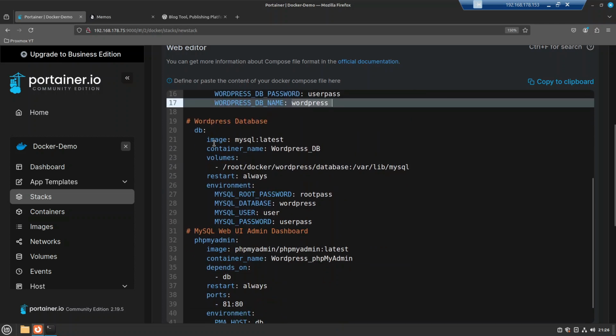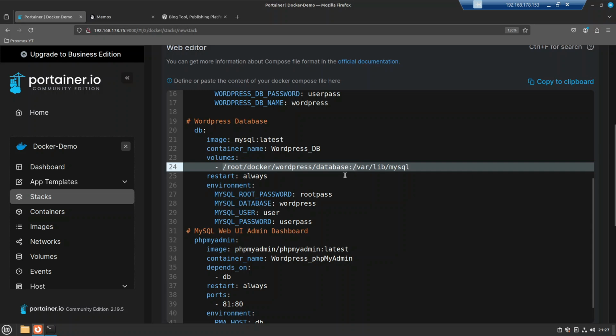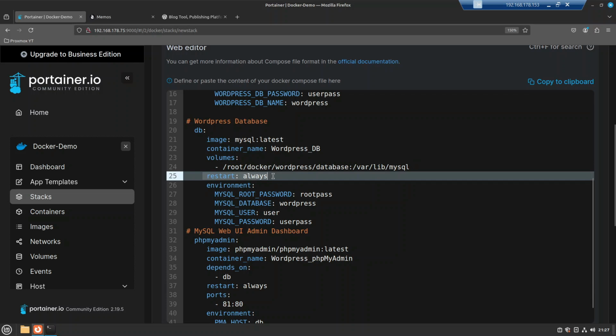Next is the database. We're going to use the official MySQL Docker image with the latest tag, latest version. I'm specifying what container name I want to have, in this case WordPress_DB. I've already added the path where it needs to store its data. MySQL will store its data on the host side. Same situation here with restart: I want this container to be always up and running.